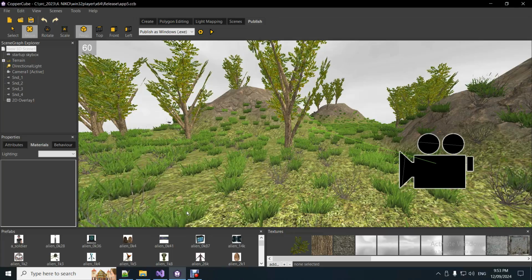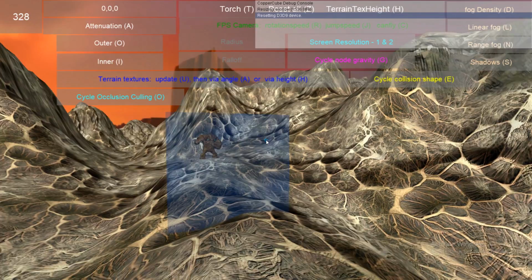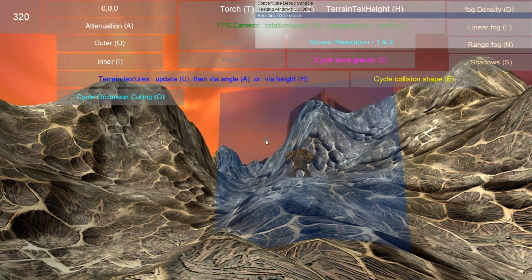that's the smallest of the additions. The next one is... Okay, so this is transparency finally fixed.